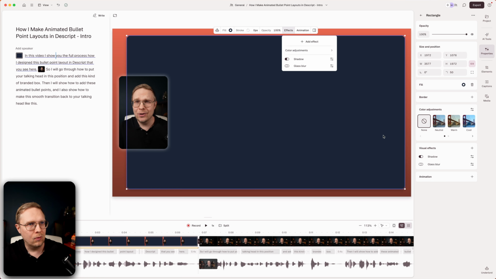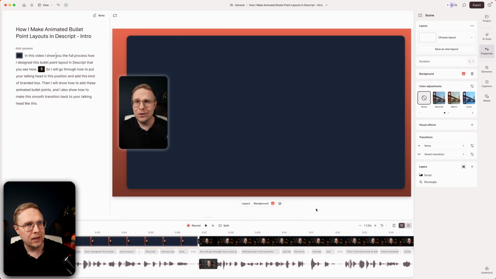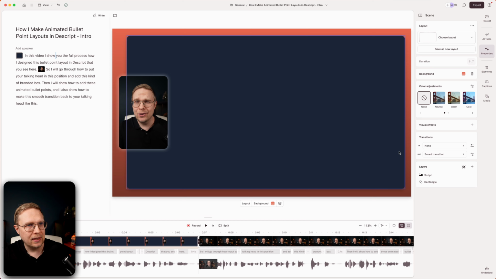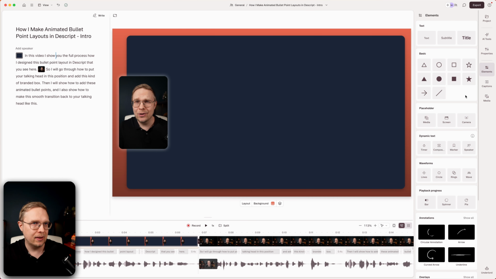So now we don't want to have that same glow effect here because it doesn't look very good. So we just add the normal shadow effect with basic settings. So it's pretty good already. It just pops out a little bit even more on the background. So now we are already far along. So now we need to add that title and those bullet points. So again, let's go to elements.